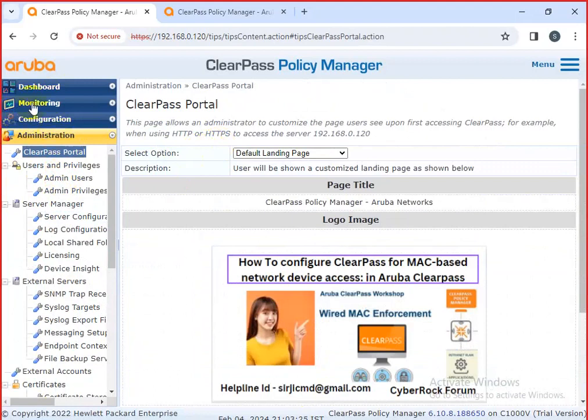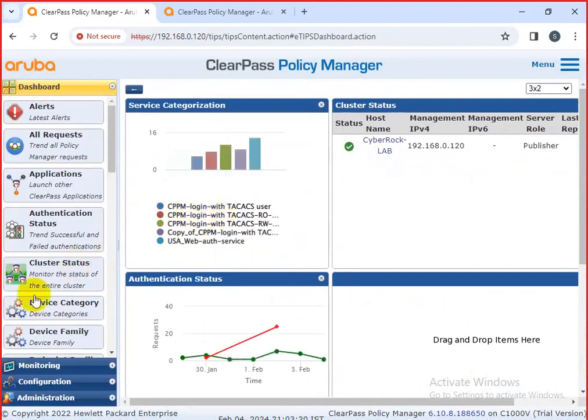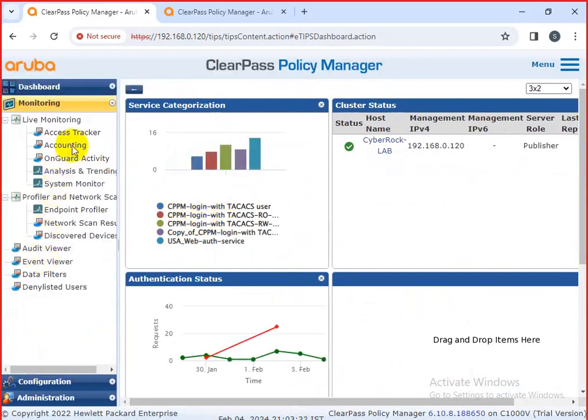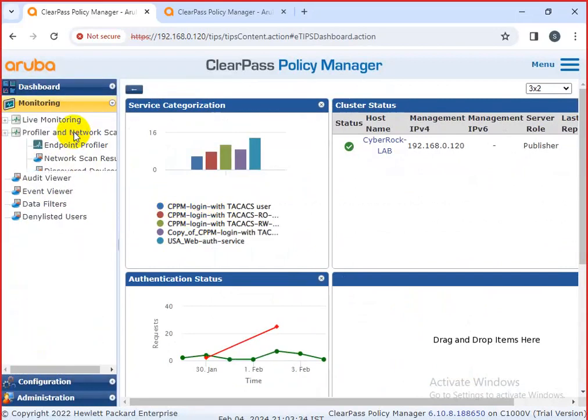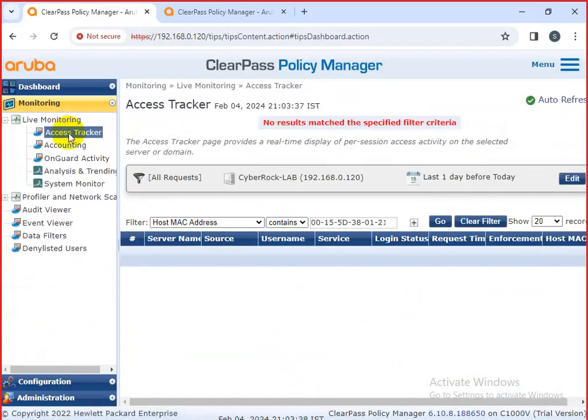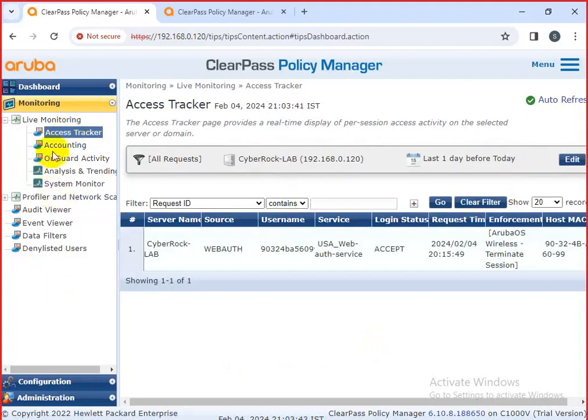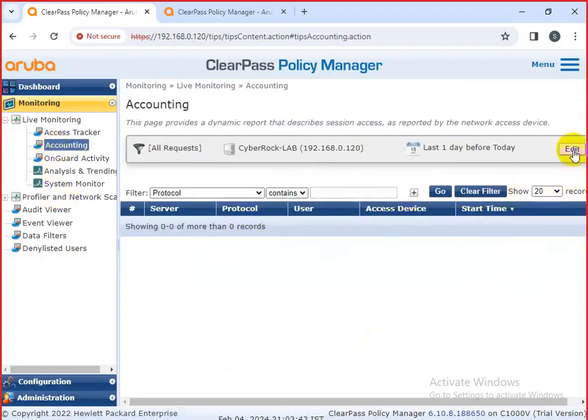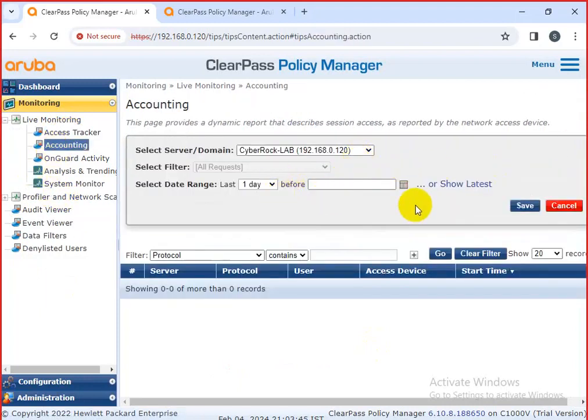Okay, fine. So the dashboard is completed, and I'm monitoring. I just completed the access tracker. What is the use of the access tracker? I think the access tracker has no pending issue, correct? The access tracker accounting is for the accounting logs, for servers only.